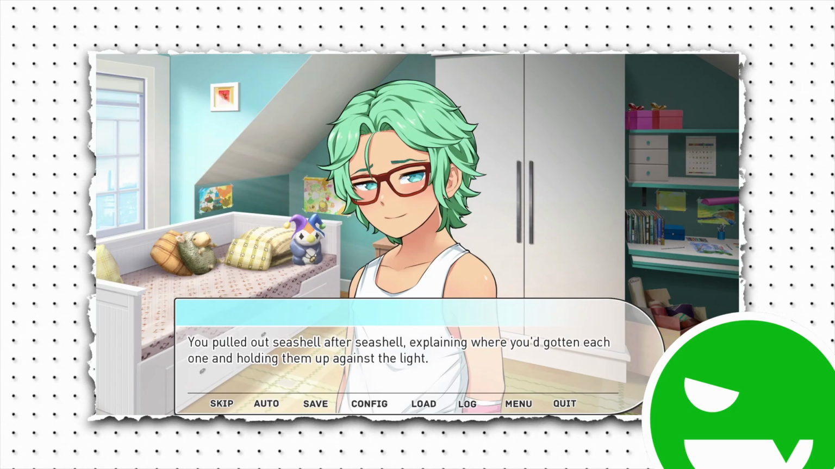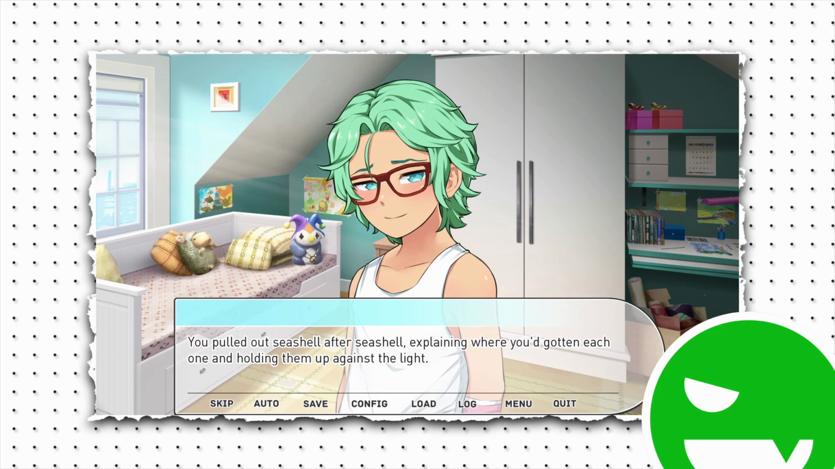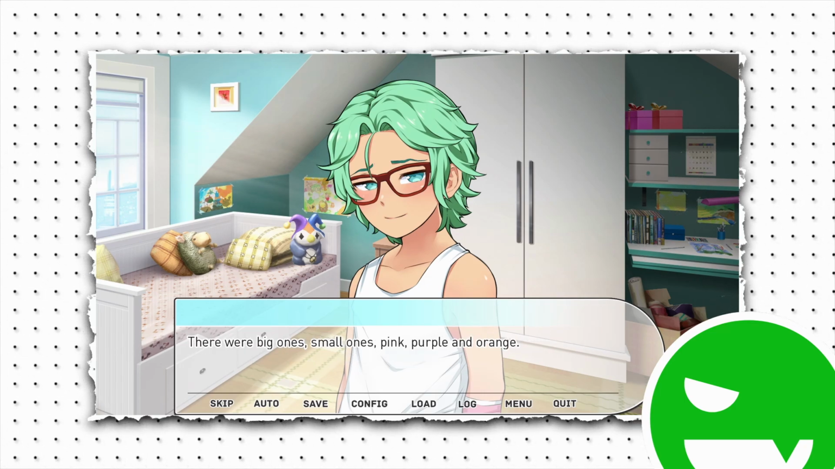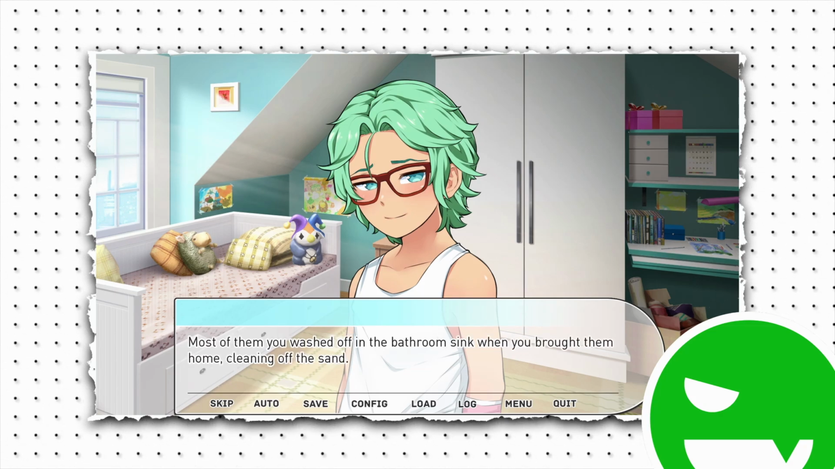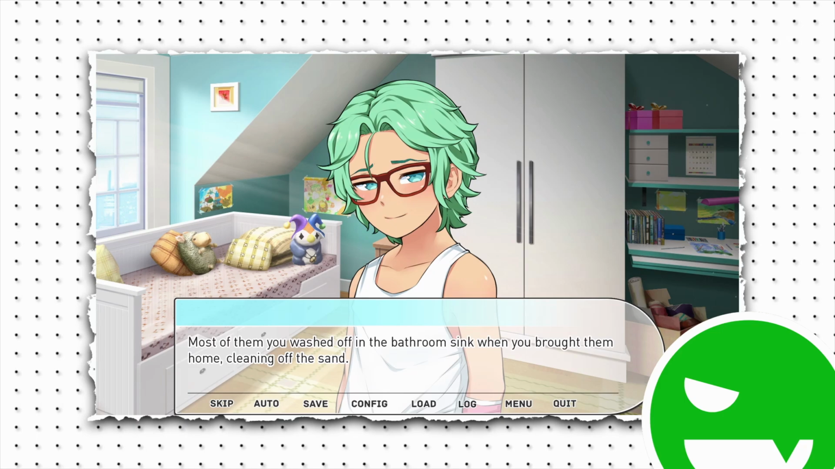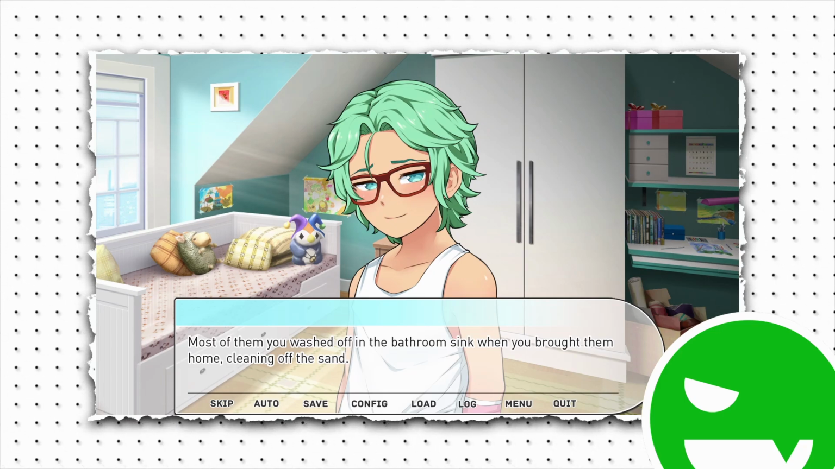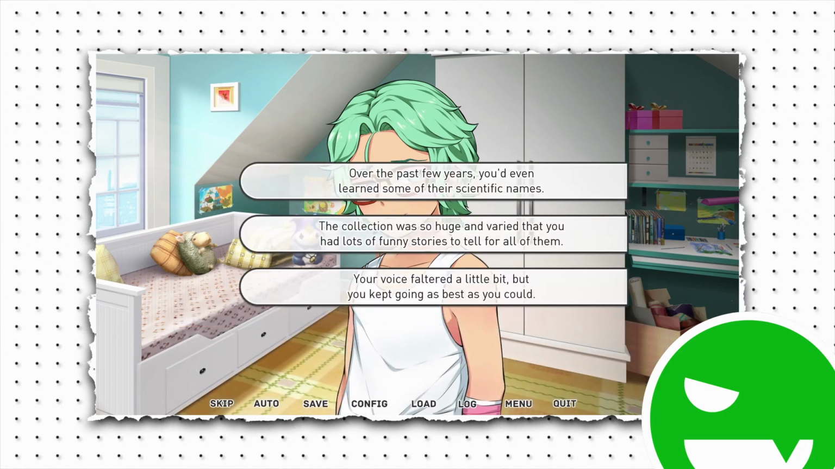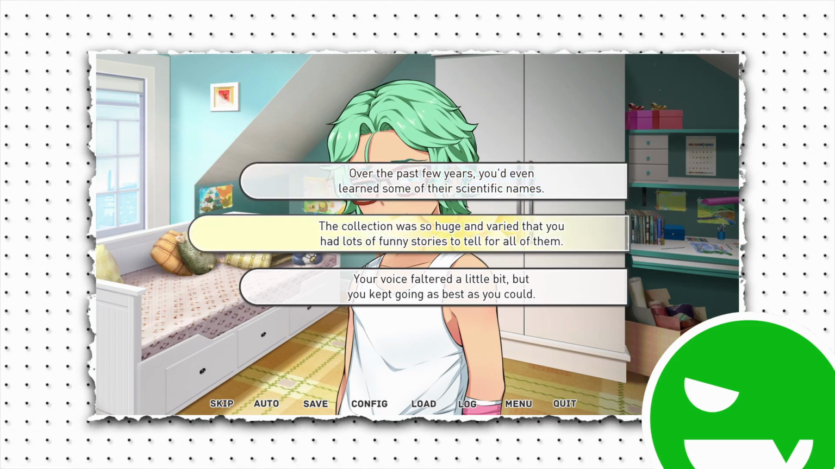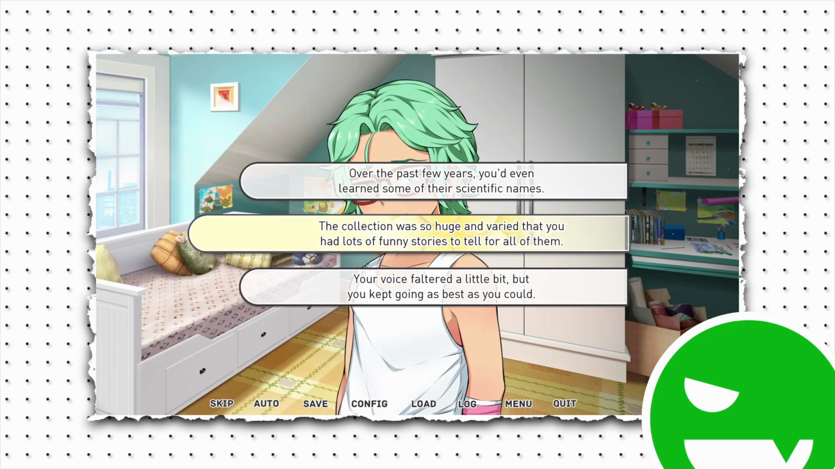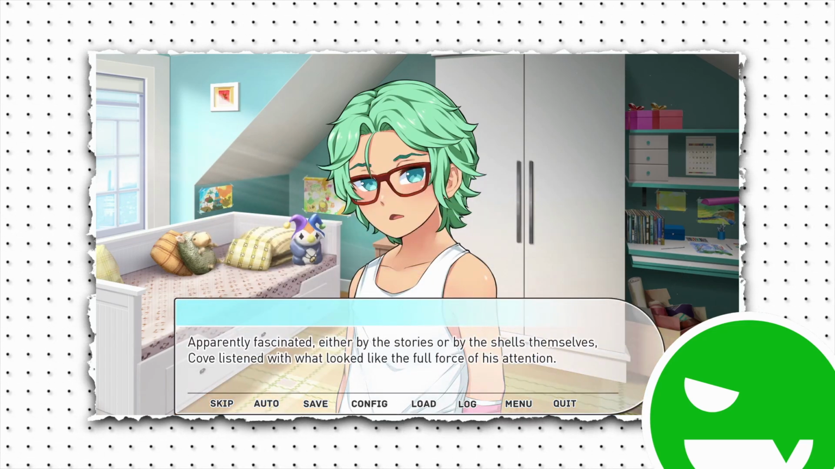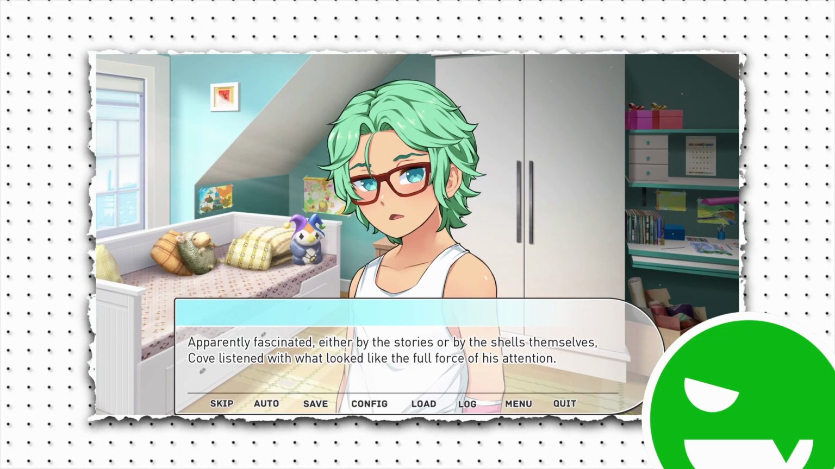He pulled out a seashell after seashell, explaining where you had gotten each one and holding them against the light. There were big ones, small ones, pink, purple, and orange. Most of them you washed off in the bathroom sink when you brought them home, cleaning off the sand. The collection was so huge and varied, with lots of funny stories to tell about them all. Apparently fascinated, you clipped the microphone.